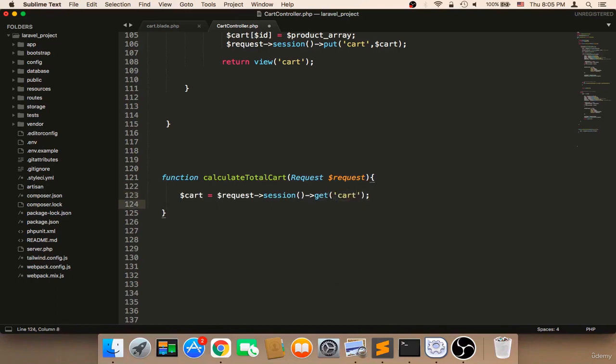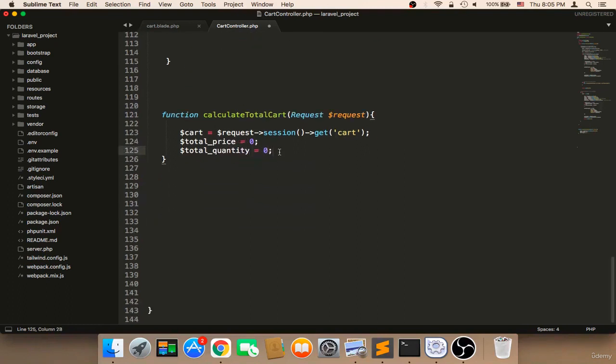And then we need to create two variables, a variable called total price and another variable called total quantity. These variables will increase when we calculate the total, so initially they will be 0. In order to calculate the total, you need to understand the logic behind it. Here, foreach, because we want to loop over the session, because the session, as I told you, is an array.